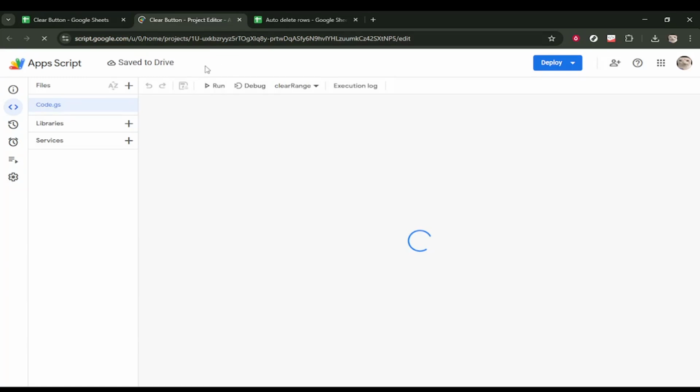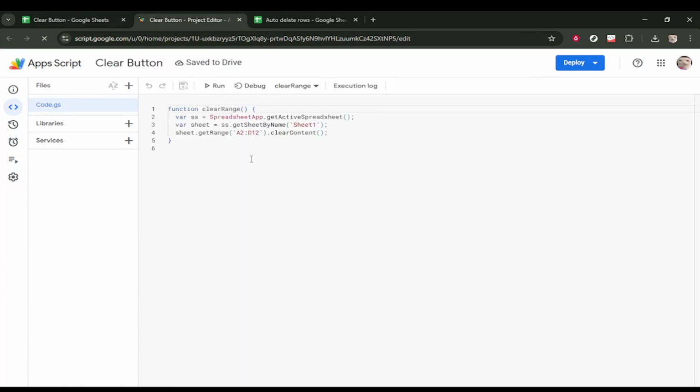In the code, you will replace the sample sheet name with your real sheet tab name, and you will replace the sample range with the exact cell range you identified earlier. This function uses a clear content command, which removes values and formulas inside the cells, but keeps formatting like colors, borders, and data validation. That is usually ideal for input areas, because the sheet layout stays intact.